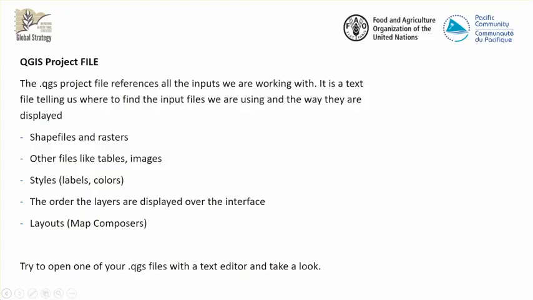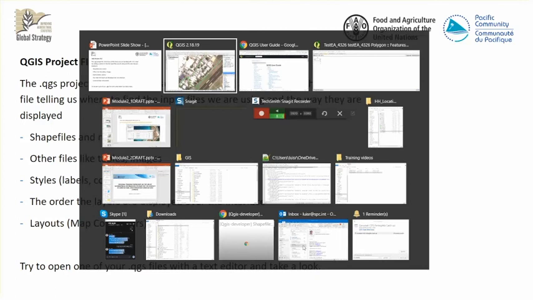So it stores shapefile and raster locations, other files like tables and images, and information about our map composers: which items, the scale bar, the text, the legend, the different maps, and how these layers are displayed. So, as I wrote at the end of the slide, try to open one of your .qgs files with a text editor, and you will see that it's super simple. Let's do this, and we can see the different elements easily.